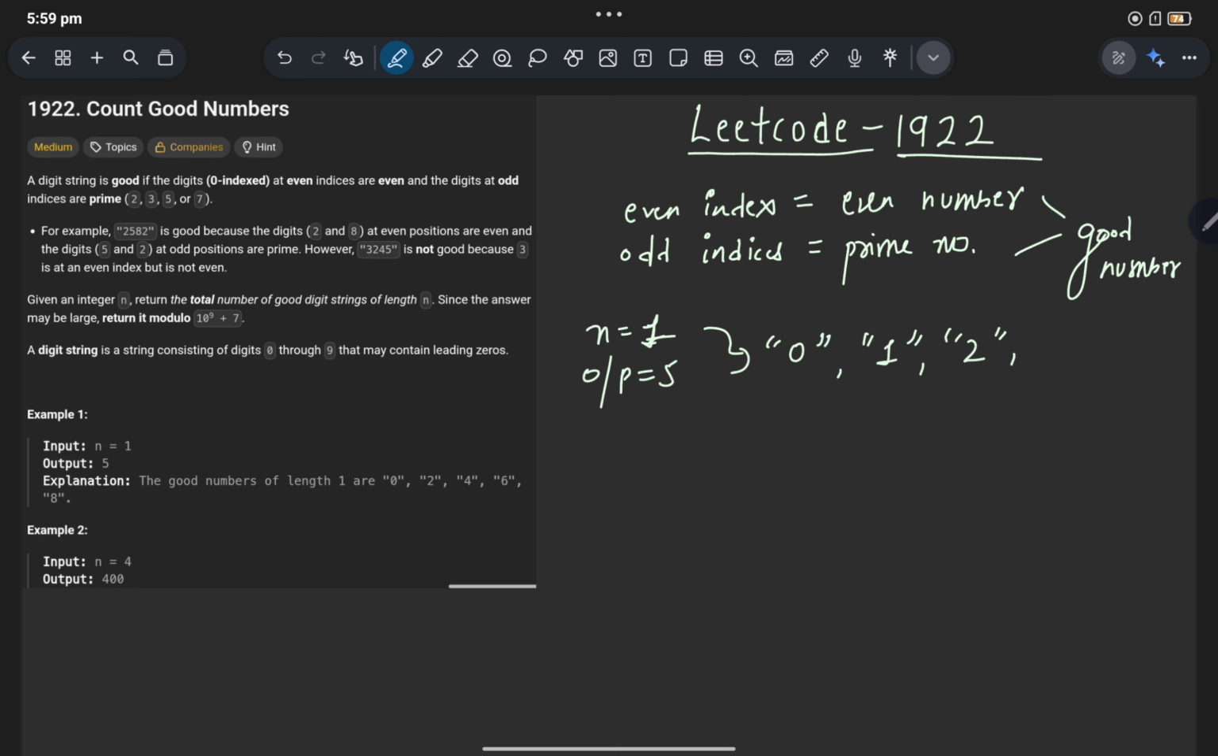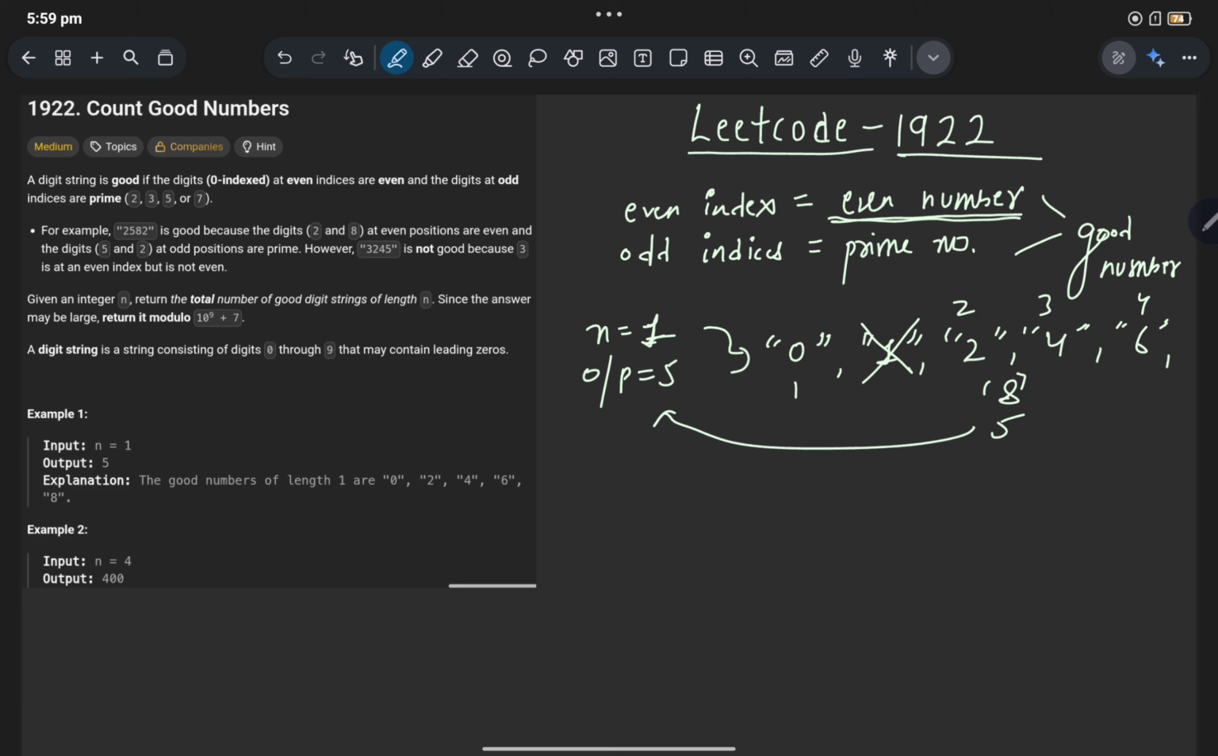here n equals 1 means only one index will be there, and that will be index 0. We know that 0 is an even index, so the condition is that only an even number should be there, so we can't use the others. So there will be 0, 2, 4, 6, and 8. We can see the total is 1, 2, 3, 4, 5. That's why our output is 5. Similarly, for n equals 4, our output is 400.